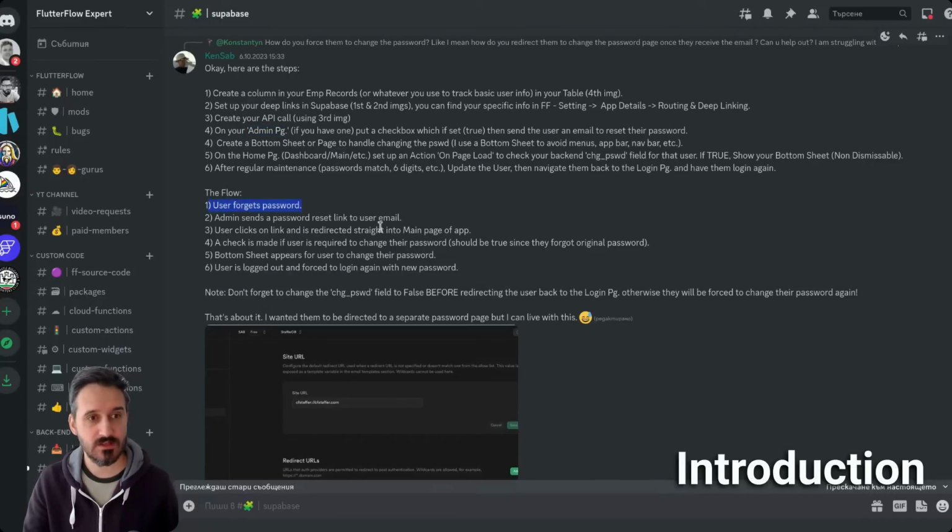So the user flow that he has is: the user forgets the password. Of course, this is the first step. Then probably they tell the admin or something like that, and then the admin sends them a reset password. So let's talk about this first. Let's talk about how you can send a reset password, and let's jump into this tutorial.